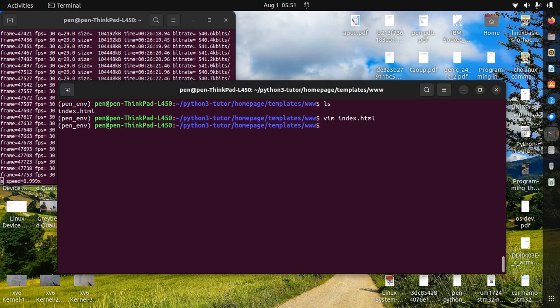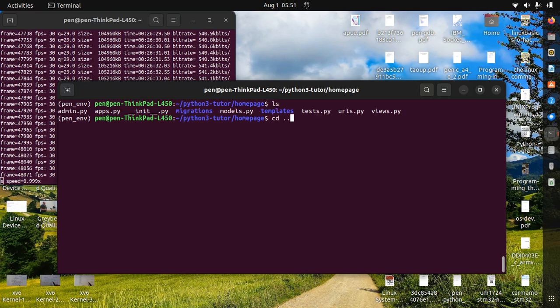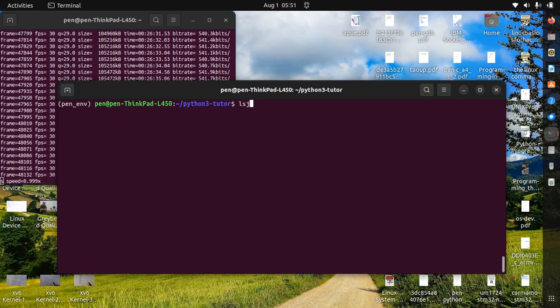So we save this. We're not writing CSS for this so that this video will not be very long. So I'll move one step backward or two steps backward. So another ls, we are in our project. We'll move one step backward again. So here now is where we run our runserver to see if everything works fine.